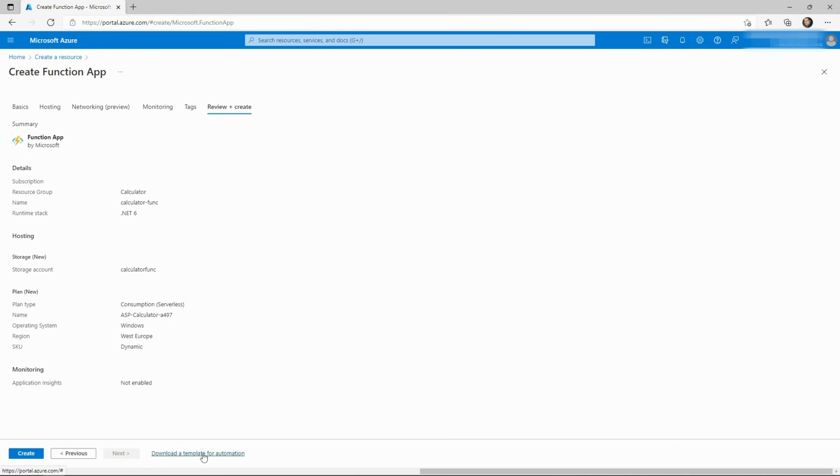We see a summary of how we configured our Azure Function app. It makes sense to check for typing errors and other mistakes before hitting the Create button. However, keep in mind that deleting Azure resources after their creation is always an option. Let's click the Create button and wait until the Function app is deployed.